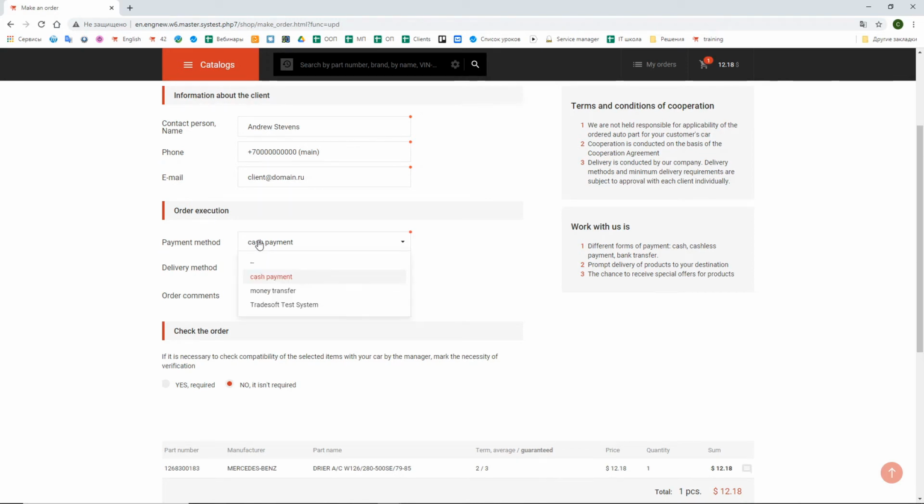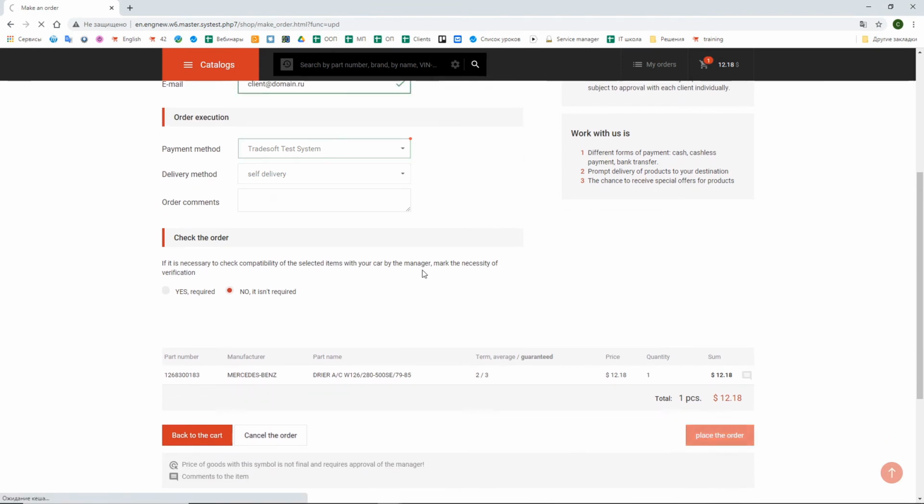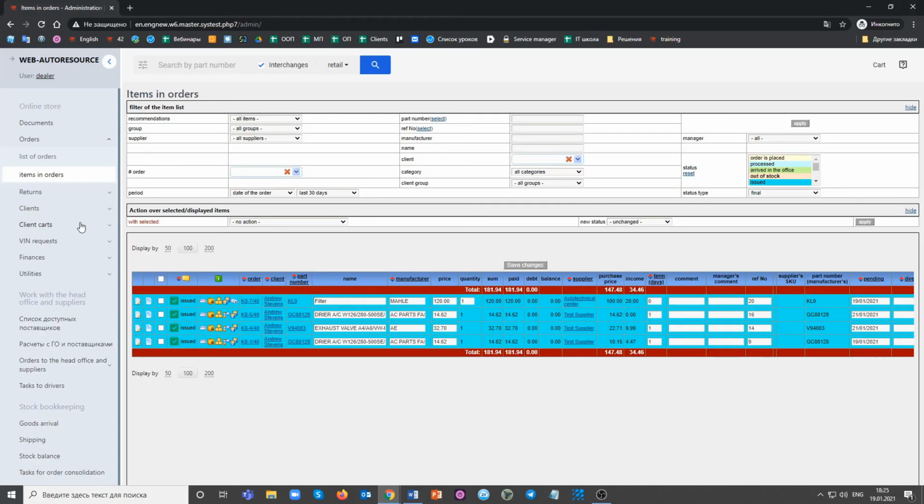If you have an online payment system on your website, then the client can choose it and the payment will automatically be attached to the item if the client pays online. You don't have to press any coins in the administrative part or anything. The system will automatically bind this payment to the order. So let's place the order. That's it. And let's go to the administrative part.